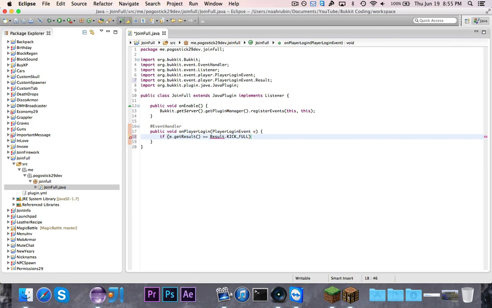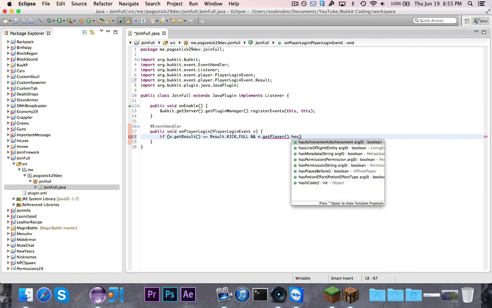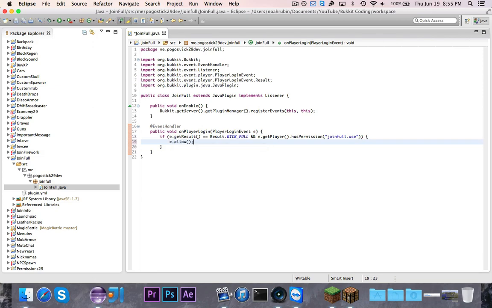So if the reason why they're going to be kicked is because the server is full, and e.getPlayer().hasPermission, sorry about that. So if they have the permission, let's just say joinfull.use, so they can use the plugin, then you can just write e.allow, and it will allow them entry even if the server is full.